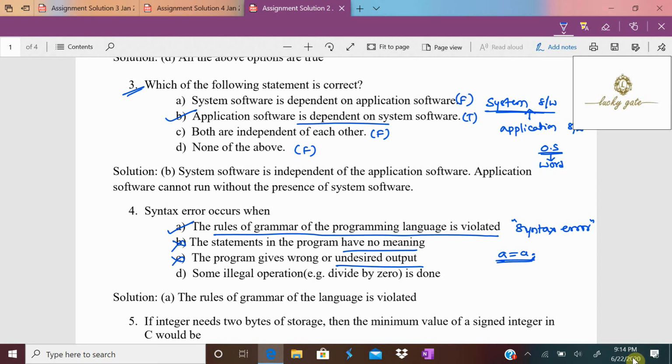Option D says some illegal operation is done. Suppose A equal to A modulus or A divided by 0. So division by 0 is not a syntax error; we can call it a logical error. Why? Because we know that A divided by 0 will give you infinity. Infinity cannot be represented, so it is called an illegal operation. But this illegal operation is nowhere detected by the compiler, so it is not considered a syntax error. So option D is incorrect. So the answer for question number 4 is option A.